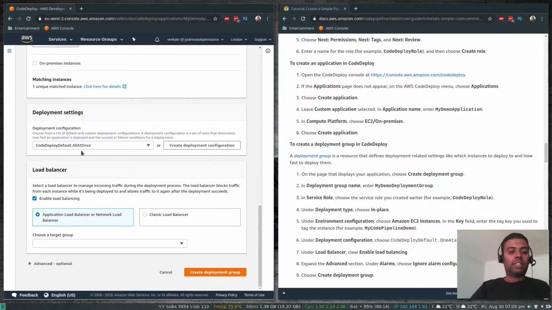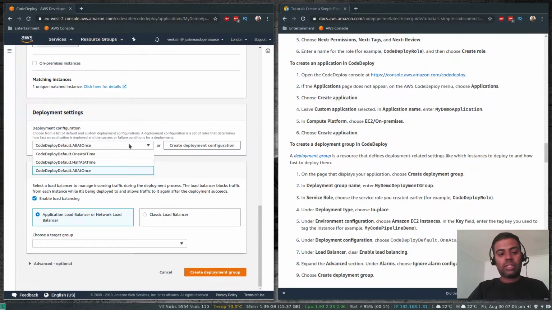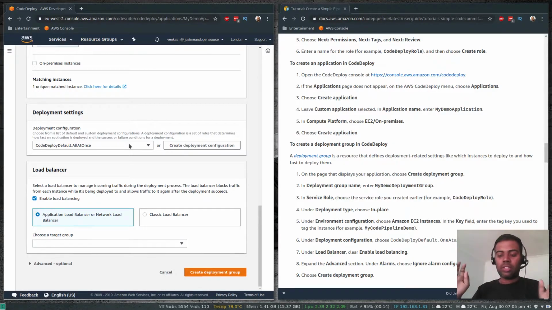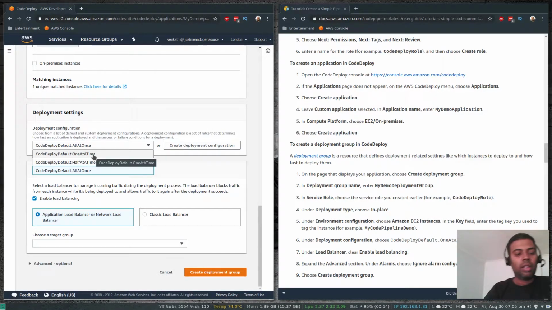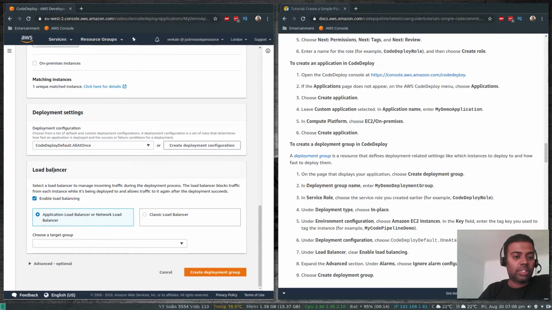Okay, deployment settings. This is again something you want to consider. CodeDeployDefault.AllAtOnce, if you've got multiple EC2 instances, you can deploy the application on all the servers at once, or half at a time. If you've got 10 EC2 instances, 5 will be updated, and once that's done, another 5 will be updated. Or one at a time: just take one EC2 instance and install the application, then move on to the next. It doesn't matter in our case because we have just one EC2 instance.